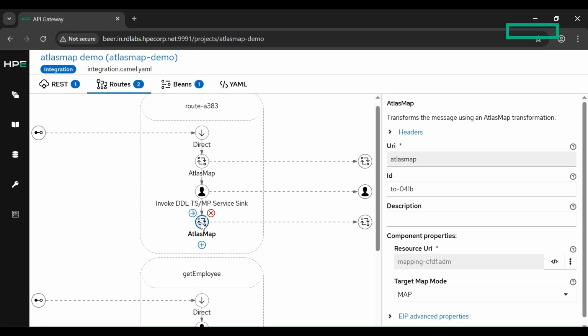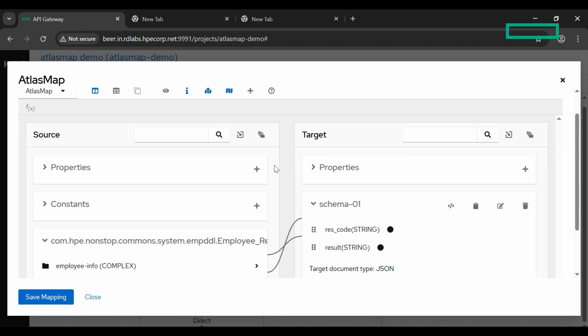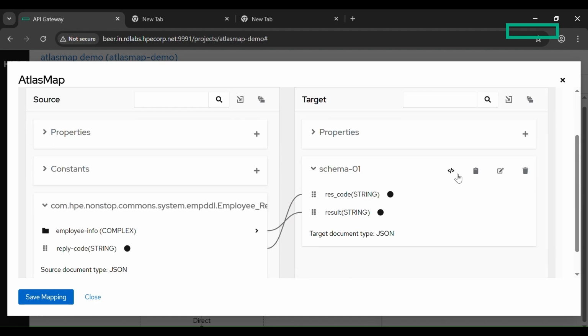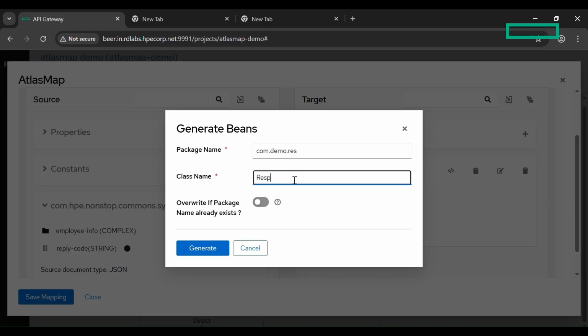Now let's do the same for the response. Open the response Atlas map. This time we are dealing with the target schema since it's the response side. Click the Generate Beans option. Enter your package and class name and generate the beans. Since this is already done, we will move on to the next step.